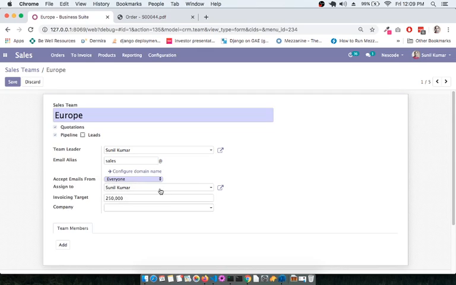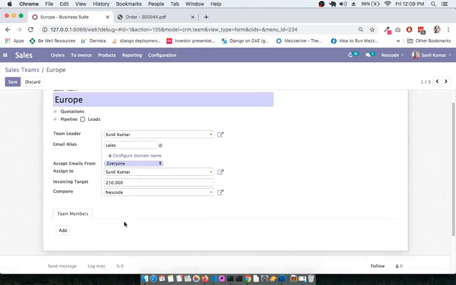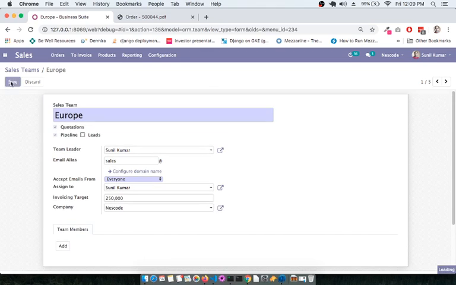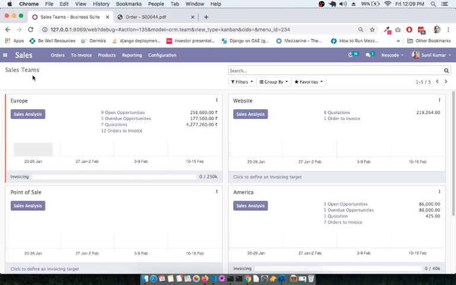Now this particular sales team is assigned to whom, what is the invoice target, and for which company this team is going to work, and who are going to be the team members. All these details can be configured here. Now if you go back again to the sales team, you can see there are multiple sales teams.